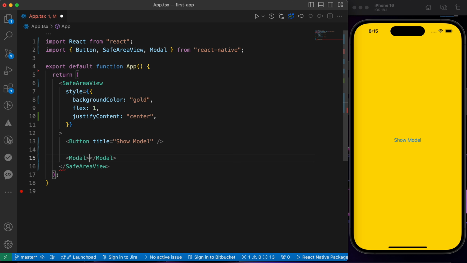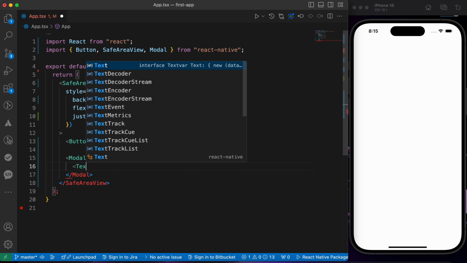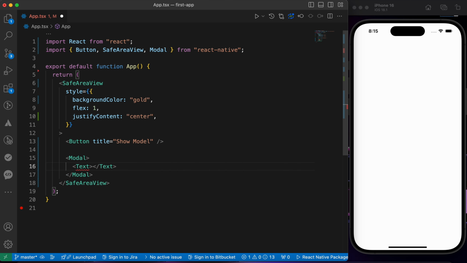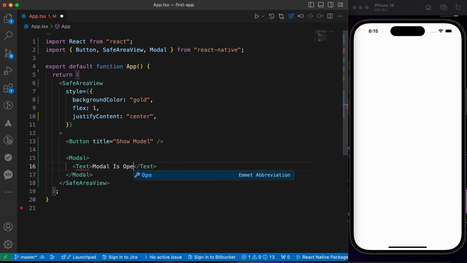Modal. Okay. And let's press save. Now we are inside the Modal. Let's add, for example, a text. Let's just type Modal is opened.